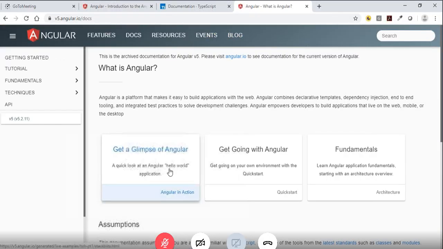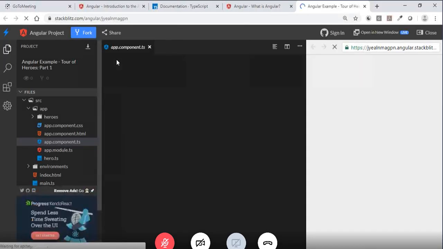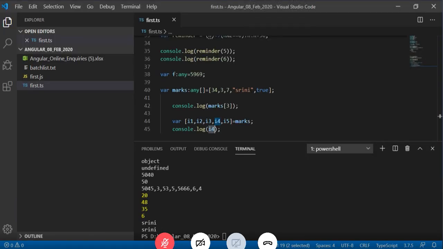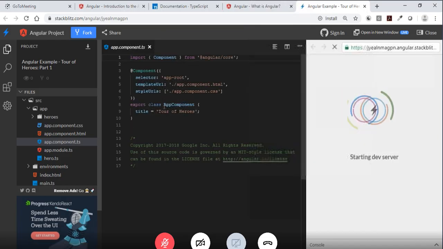And on the home page only, you can see Get a Glimpse of Angular. Simply click on this Glimpse of Angular so that you will get an online editor. Just like how we see Visual Studio Code, in a similar way we will be able to see it here also. You can see the output here, and you can modify the code also. This is the option we have.